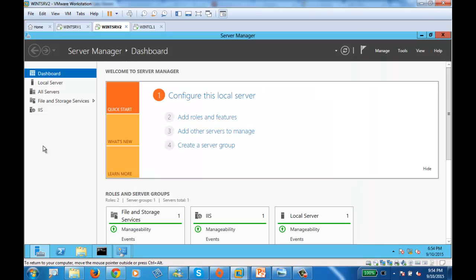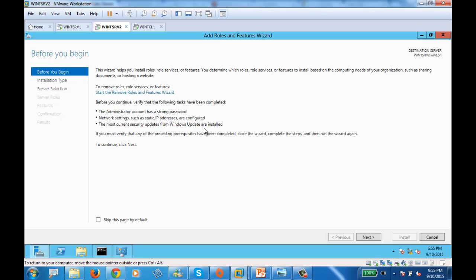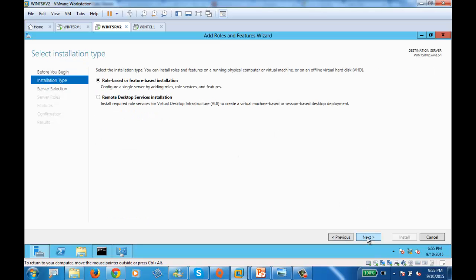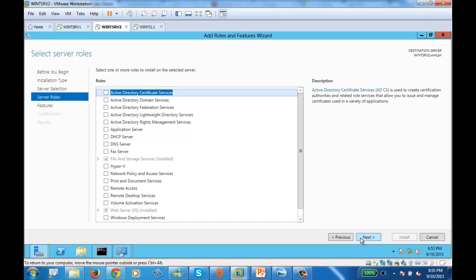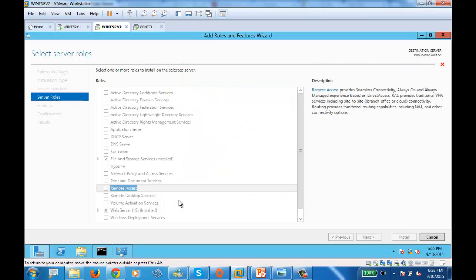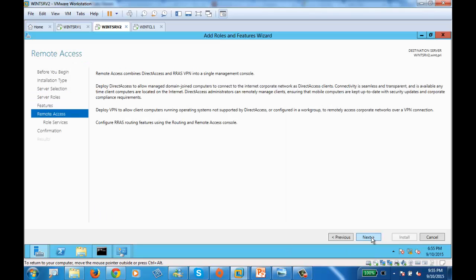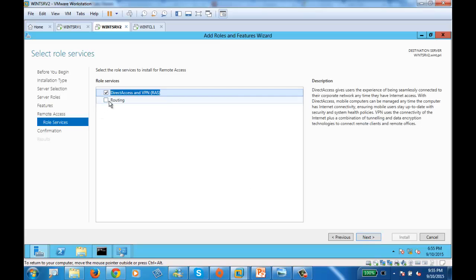Now guys, the real test, the real function. On server 2, I'm going to add RRAS services. All you need to do is go to add roles and features, then next, next, next. And right here, you can go to remote access. As soon as you go to remote access, all you need to do is select routing.